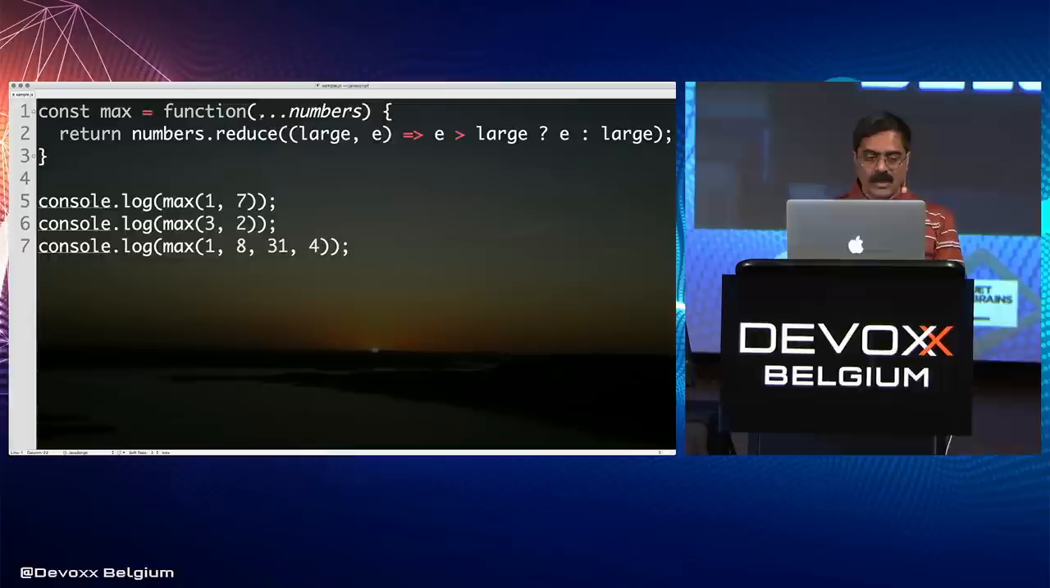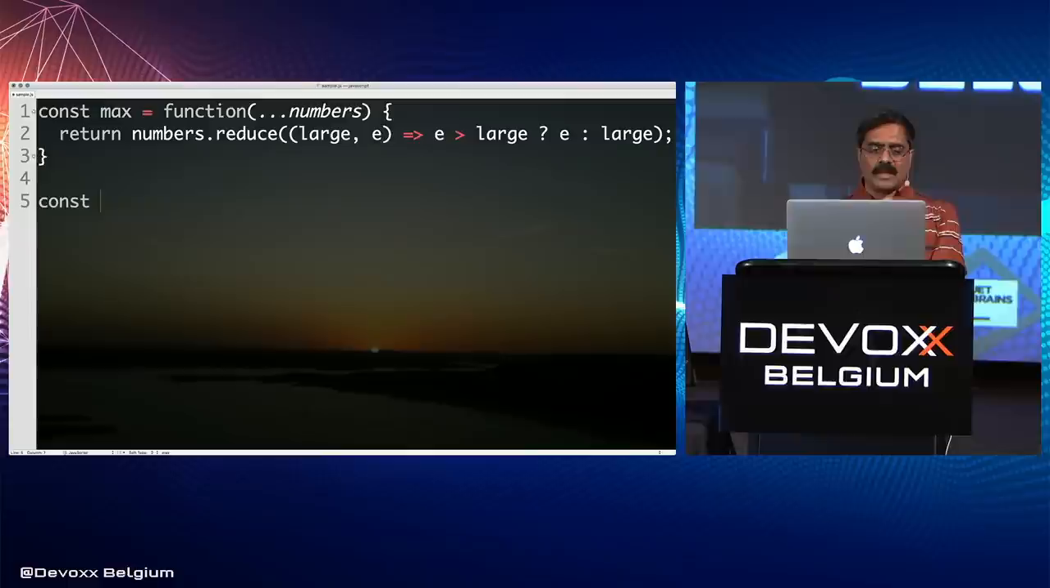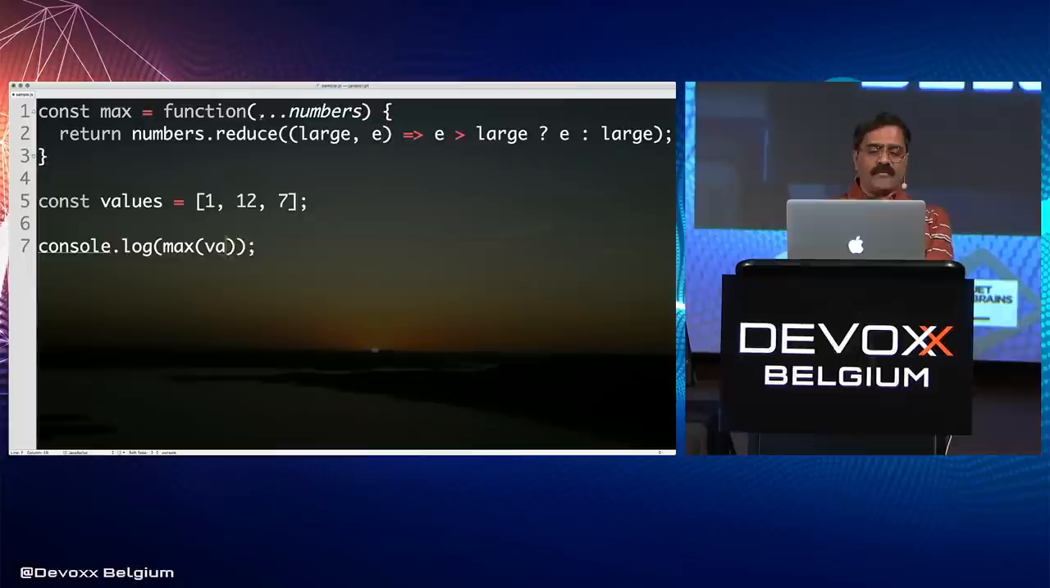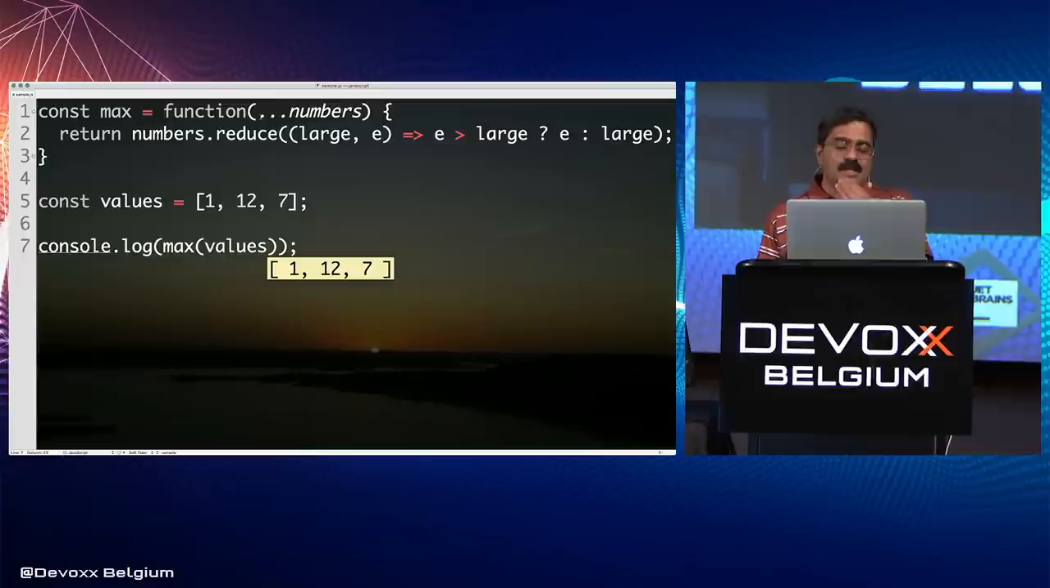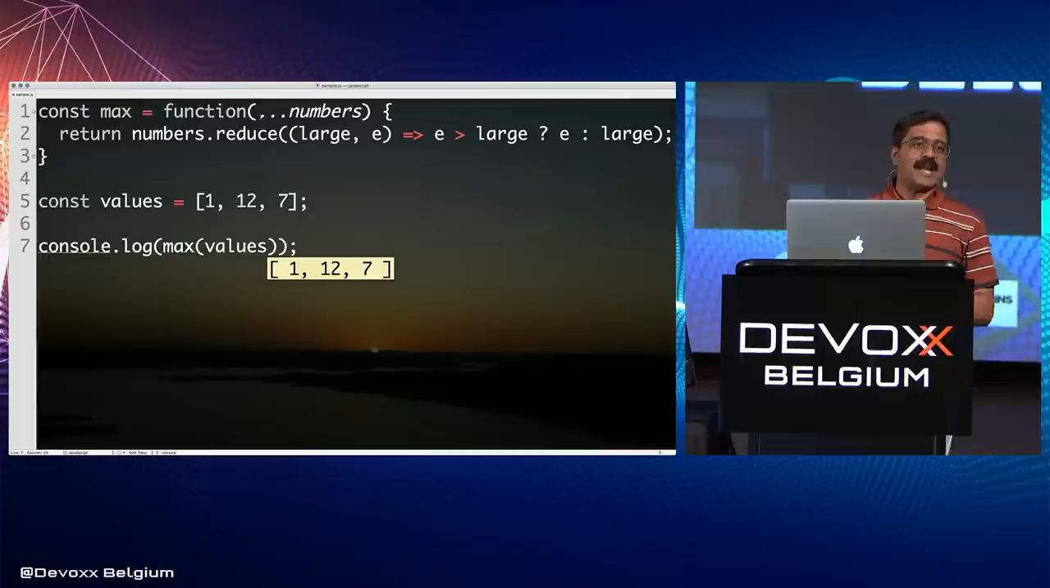To understand this, let's take a slightly different example. Suppose we have a constant, let's say values, equal to 1, 12 and 7, but I want to go ahead and call max with this and get the result. So if I send values over here, notice that did not quite work. And the reason is because numbers is an array, it is expecting, however, because it's a rest parameter, it's expecting discrete values to be passed in. In this case, we passed one array, so that entire array was sent as the first element of this other array, and so as a result, that did not quite go well.